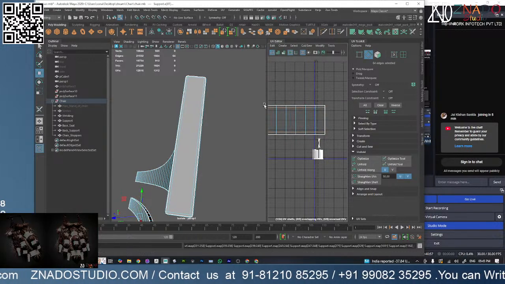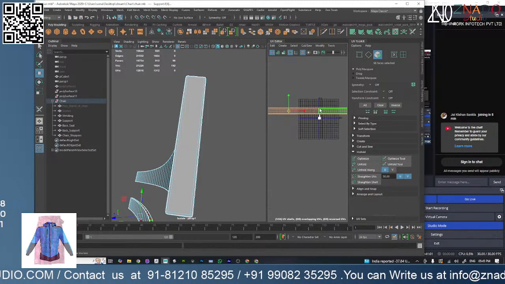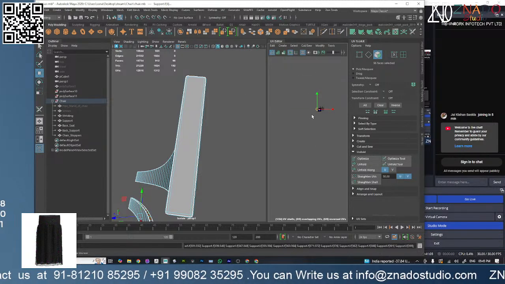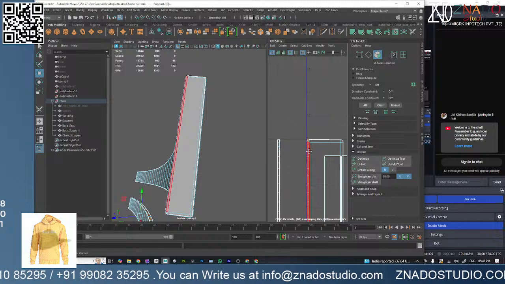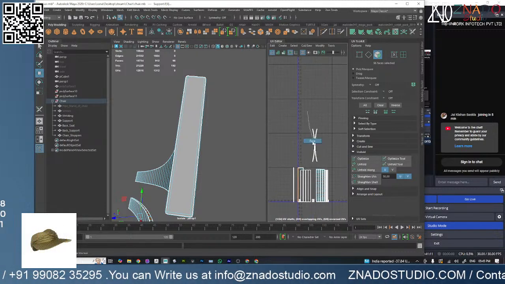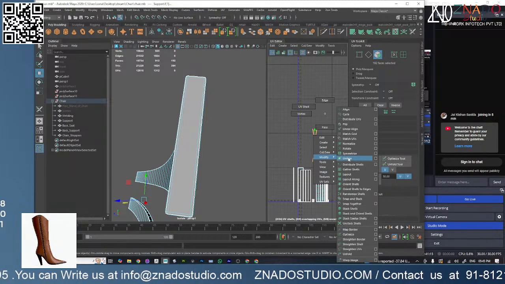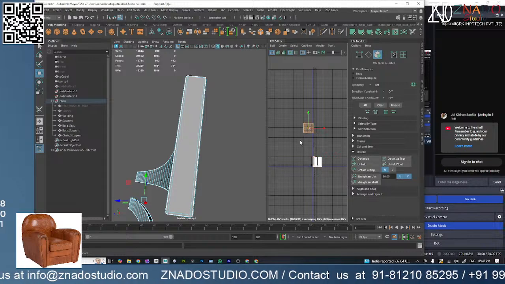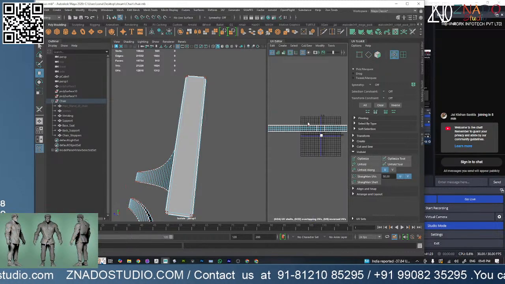Select edge, unfold V, select, unfold U, then unfold V again once, layout, layout. This also did the same thing, properly unfold. I select both, right click, modify, unitize, select both sides, select, deselect, move and save.